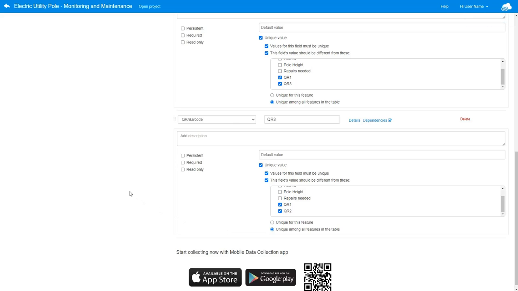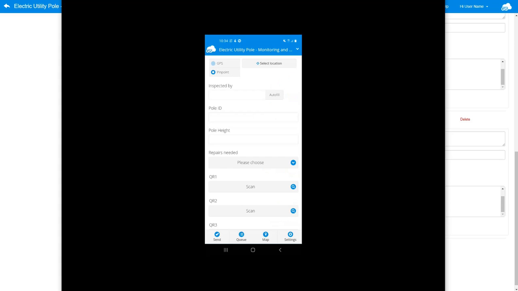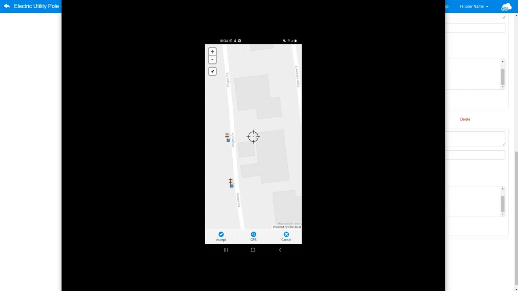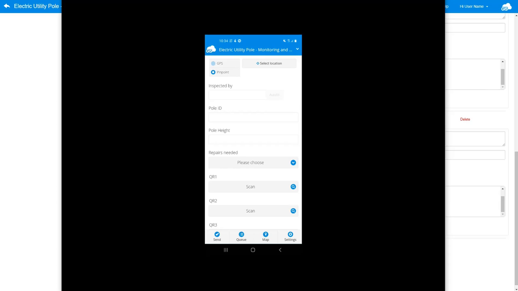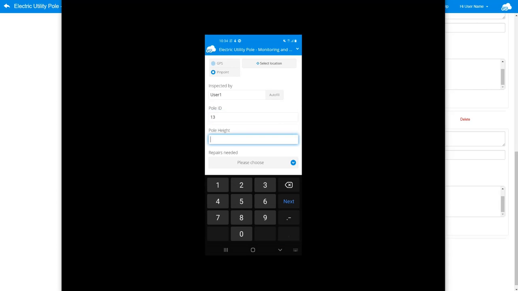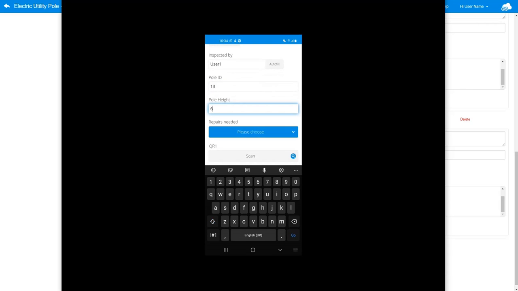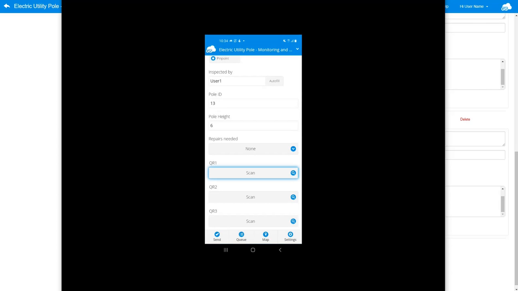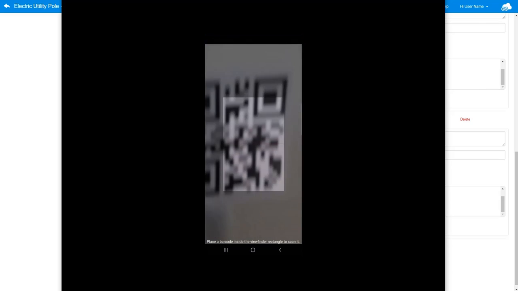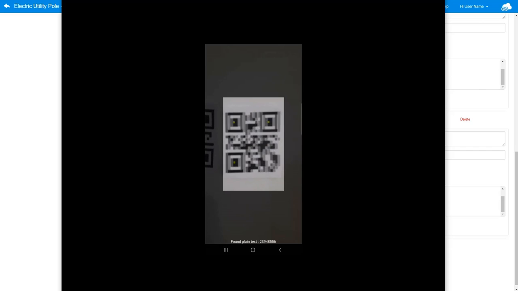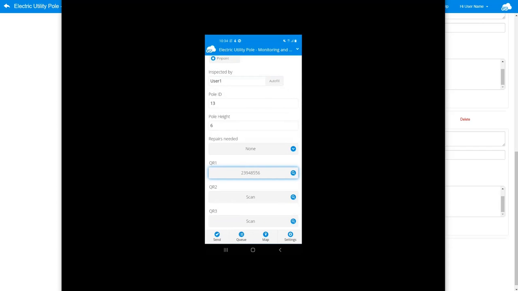Okay, now let's see how this looks like in our mobile app. So this is how our form looks like in the mobile app, and I will now try to enter some data. And try to enter a value that I already know exists somewhere in the table. And what happens when you try to send it?